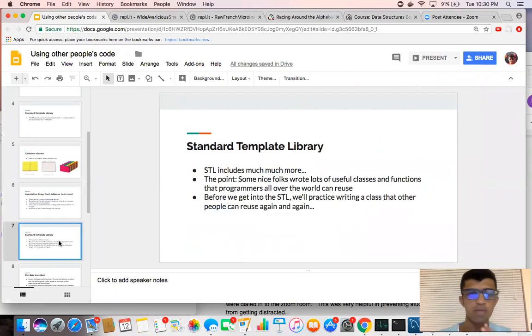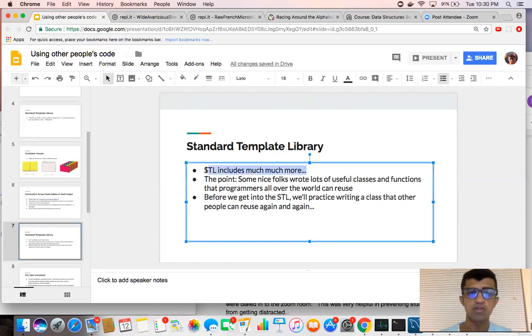So what's the point of this? Why am I showing you this stuff? The point is that some nice folks wrote a lot of useful classes and functions that programmers like us all over the world can reuse over and over again in our code. And the standard template library, again, has much, much more. This is just a small snippet of it.